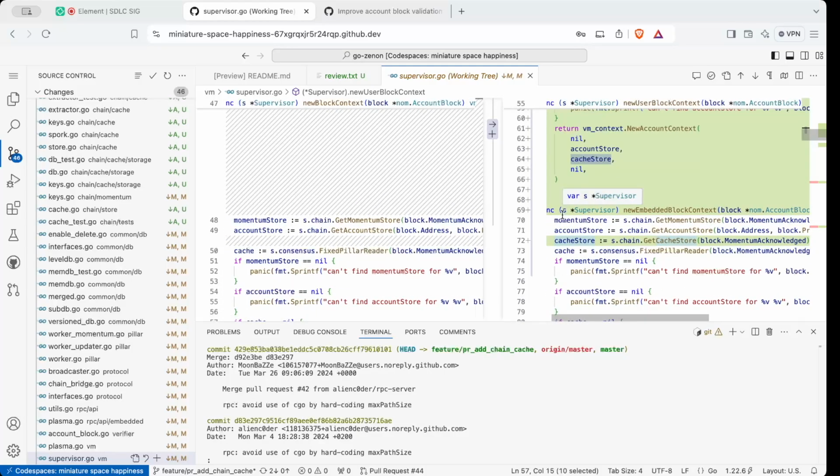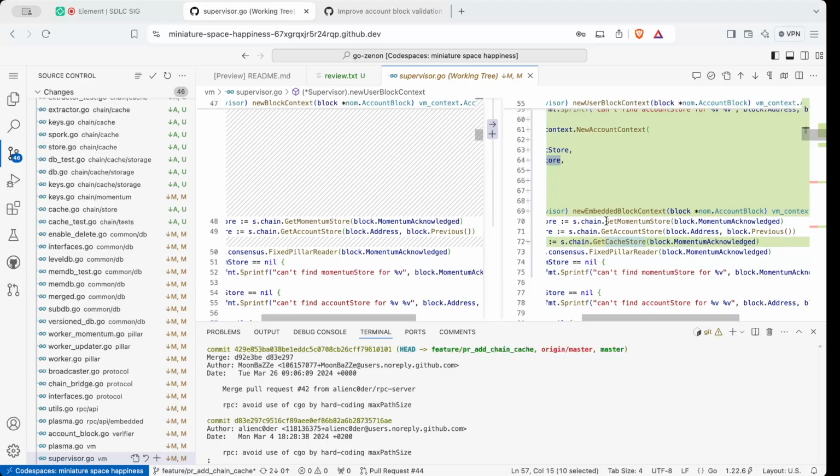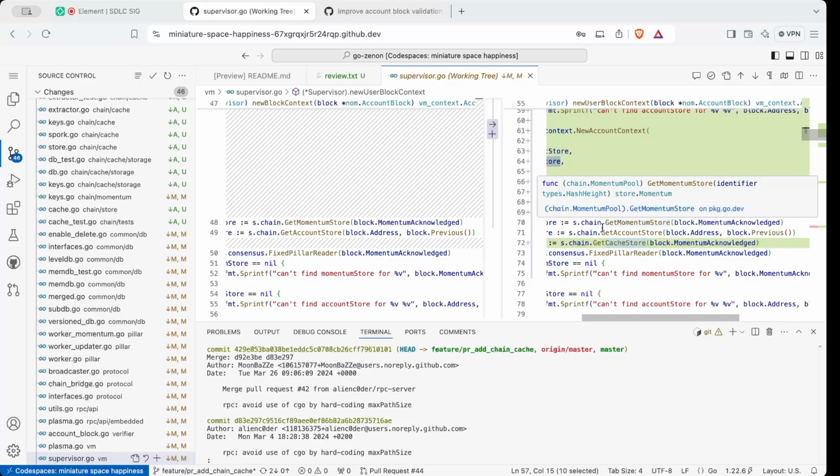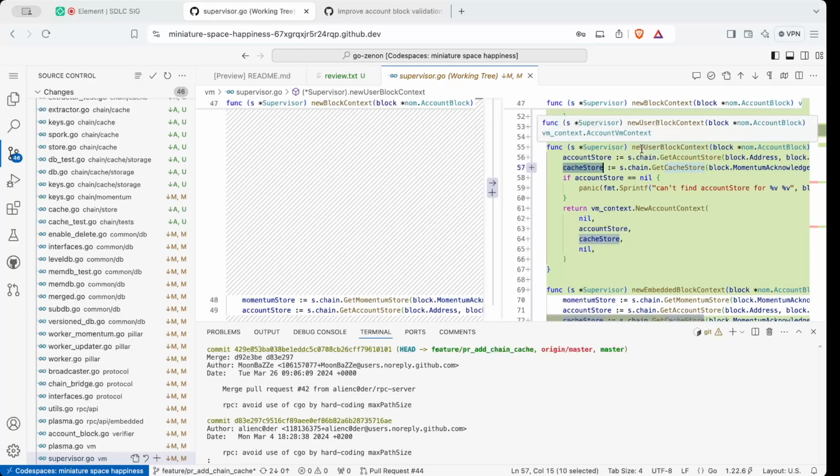So the issue of having to go back to old momentum plasma states isn't really a concern when it comes to the embedded. It's only a concern really when it comes to user blocks acknowledging very old momentums. Yeah, exactly. Okay.